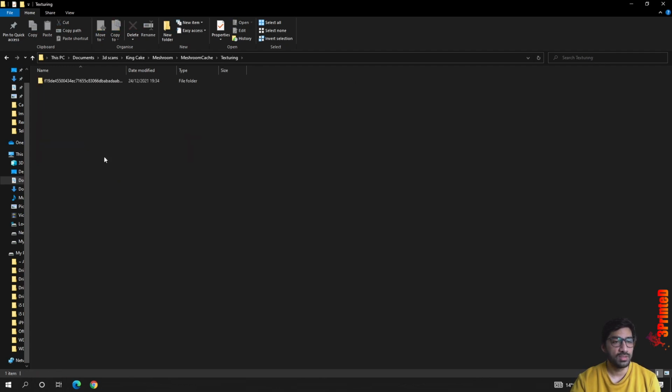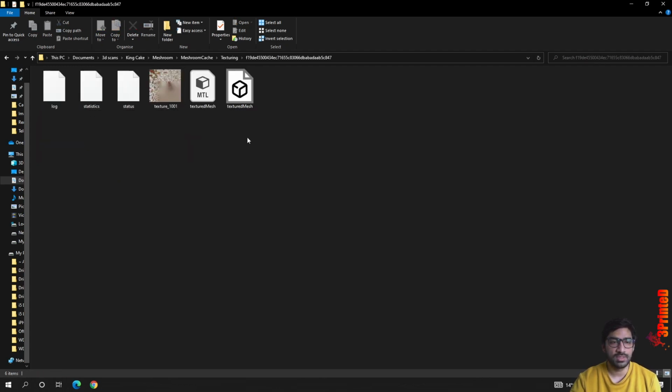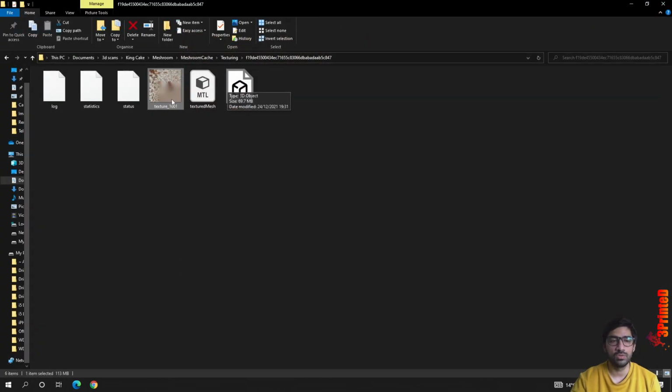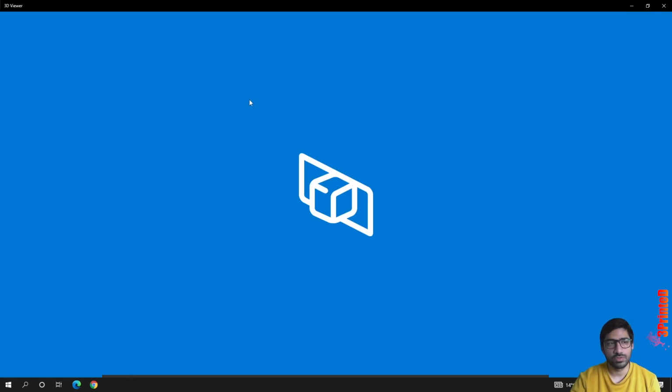So the texture folder is the one which you need. It's going to show you the final output and the texture. I chose the texture of 16,000 by 16,000. The size is 113 MB, which is too big. Once the texturing is done, your model will be exported by default as an OBJ file. If you are using Windows 10 or 11, it has a default program to view the 3D models.